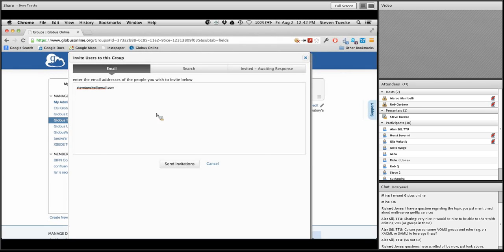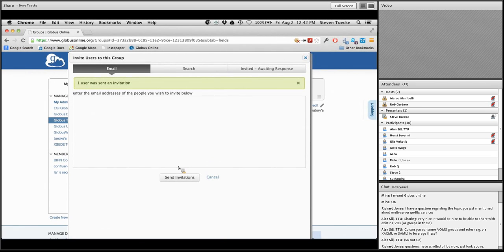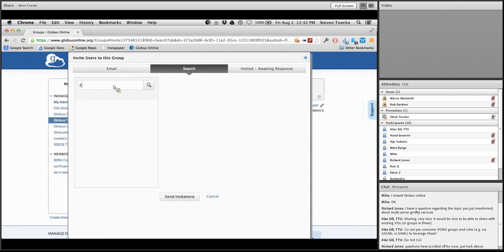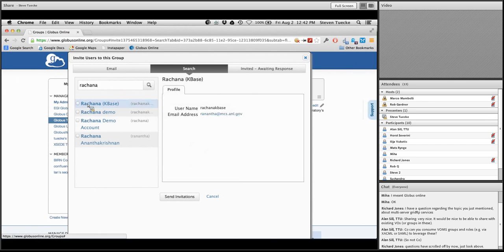Right, so I could send an invitation to a particular email address, and they'll get a link in there that they can then follow that'll ask them, do you have an account? If so, log in. If not, you can create one. So all the normal workflows you'd expect there. Or I can search by specific user. So if I want to look for Rachna on my team, I can search for that and say, let's invite her, right? So all the sort of basic stuff you'd expect of group management.